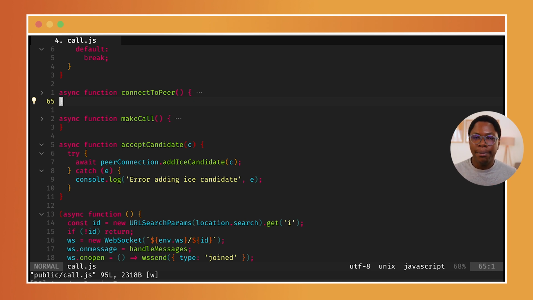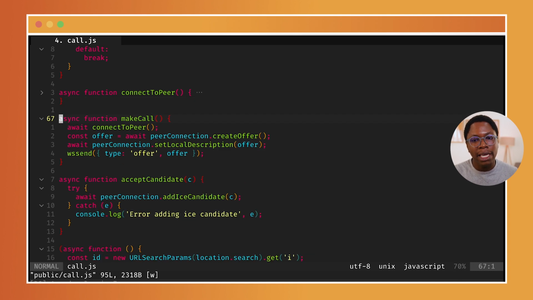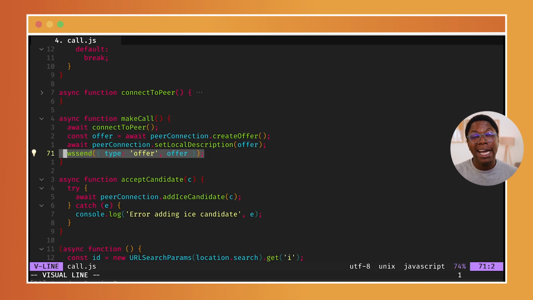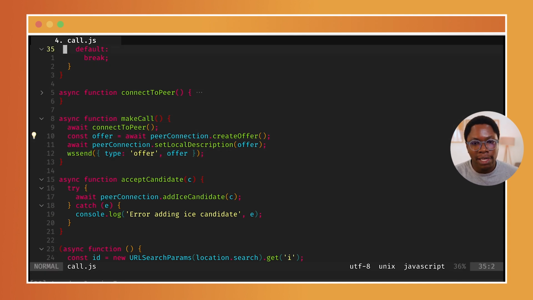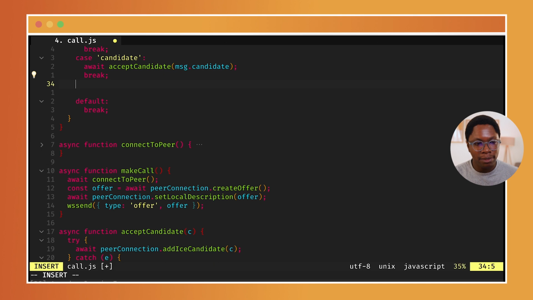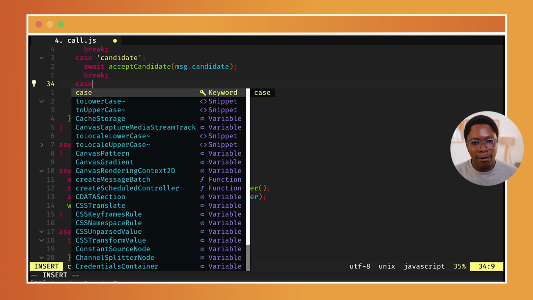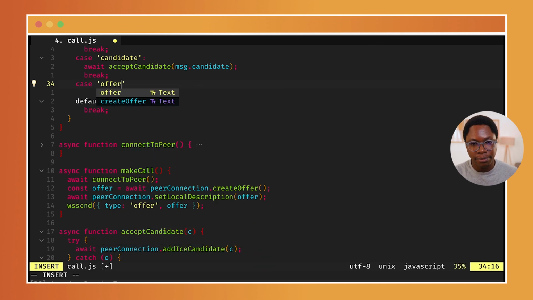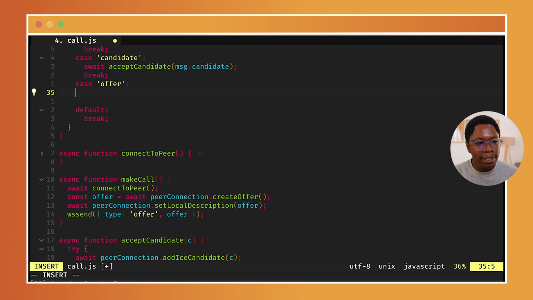So Rob makes an offer, sends it over to Emma. Emma should be able to accept the offer to start a call. So let's handle that case when we receive an offer, because remember the make call function creates an offer and sends it over to Emma. So Emma has to respond to this offer to start a call. All right, so let's go back up here. And what we want to do is add a case for offer.